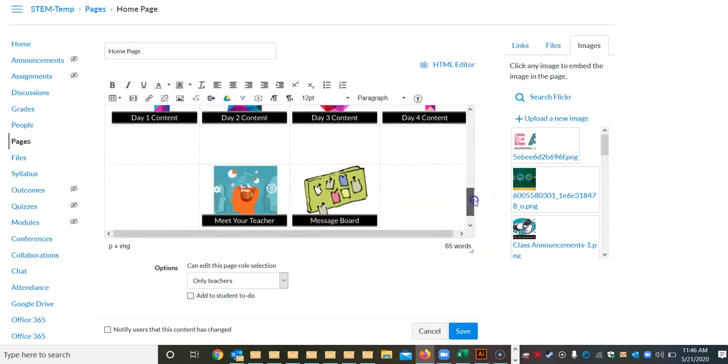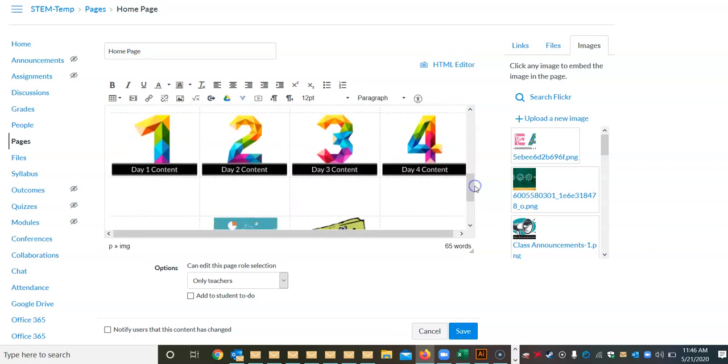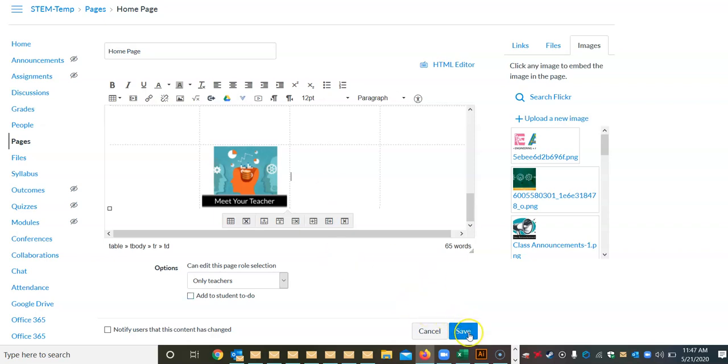And then here are the links that we would like you to use. We'd like every course to have the same setup, day 1, day 2, day 3, day 4, along with a Meet Your Teacher and a message board if you want one. You do not have to have a message board. If you choose not to have a message board, you can simply select this and delete it. If you would like to have that message board and you accidentally deleted it, that's okay.